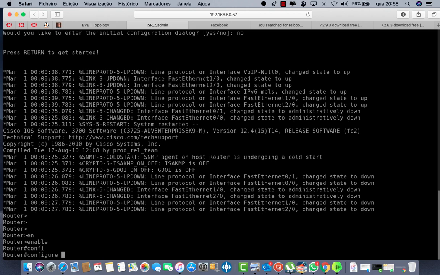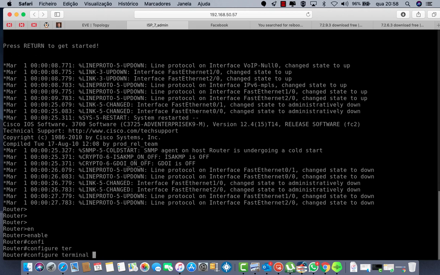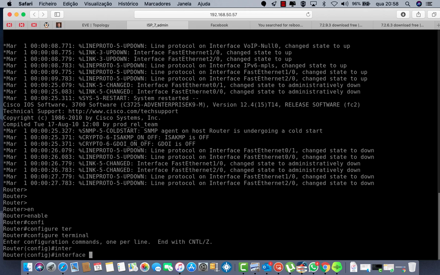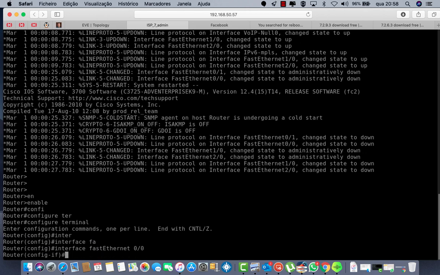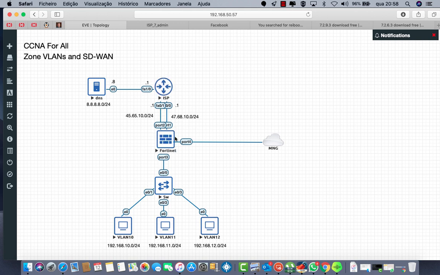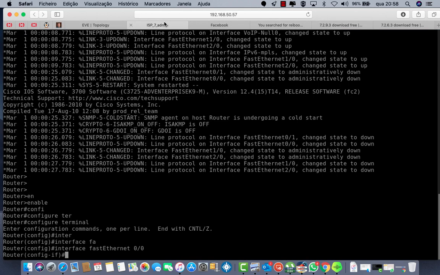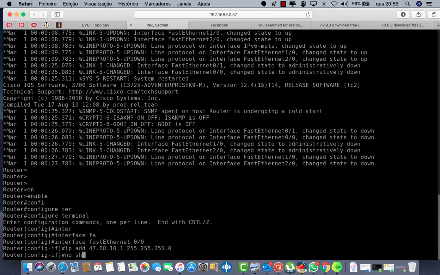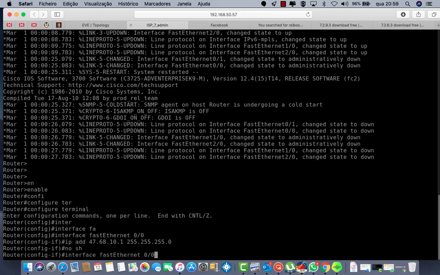Let's start. Configure terminal. Perfect. Let me check the IP on interface 0/0. The IP is 27.10.1.5, mask 255.255.255.0. Here it should be down. Let's go to another interface.